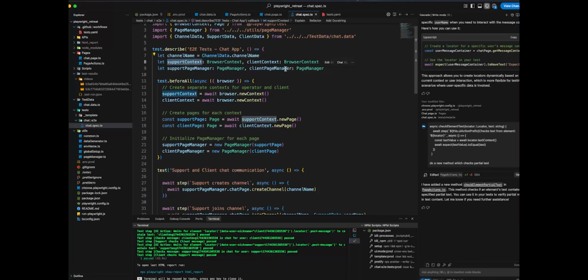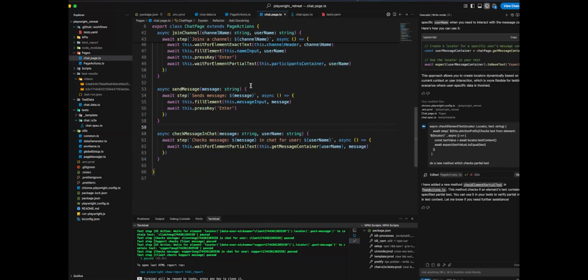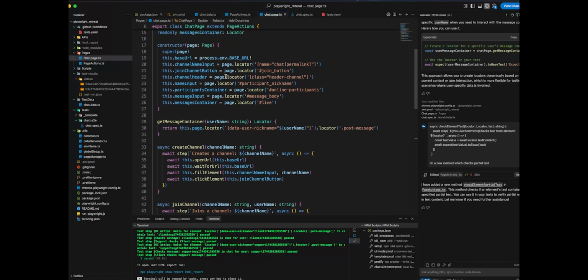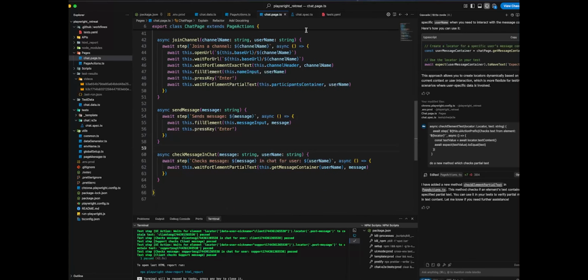So we have a support specialist context, and we invoke the browser context method, which is Playwright's native, and we do the same for the client context. Within the support context, we invoke the page manager, and we do so within the client page on the client browser instance as well, so that we can invoke these methods independently from one another, and they use different data as well.